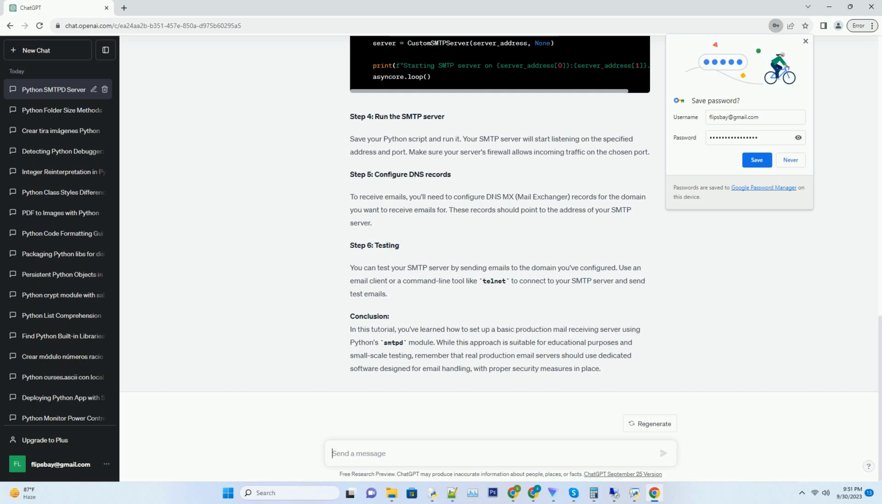Step 3: Start the SMTP server. Now, we'll create an instance of our custom SMTP server and start it on a specific address and port. Update your_server_address and your_server_port with your desired values. Step 4: Run the SMTP server. Save your Python script and run it. Your SMTP server will start listening on the specified address and port. Make sure your server's firewall allows incoming traffic on the chosen port.